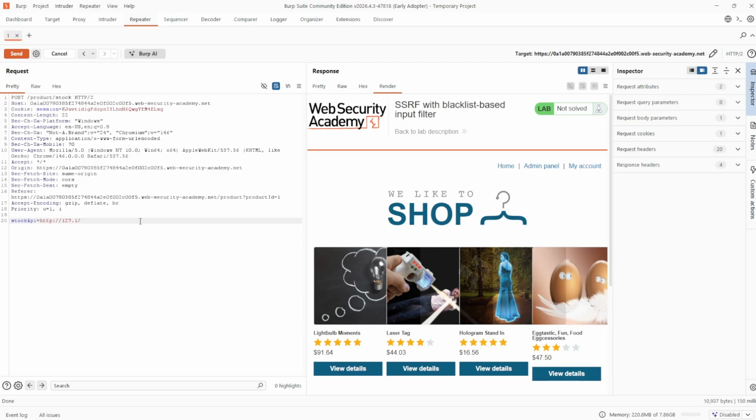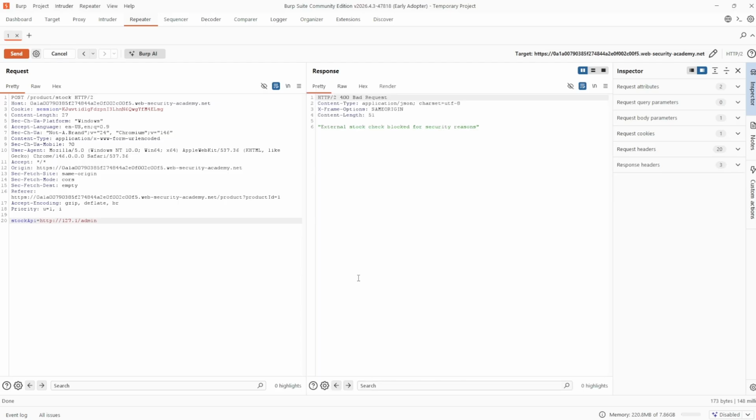So what if we just type in admin? Will that work? Let's go ahead and send it over. And nope, developers knew about this and they blocked us. All right, so what else can we try? How about if we try encoding, which is transforming characters into another representation, by changing this and encoding it.